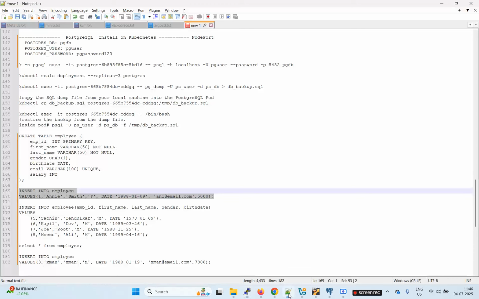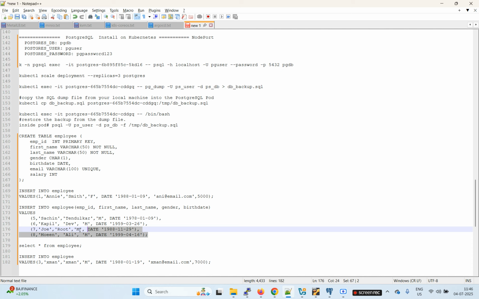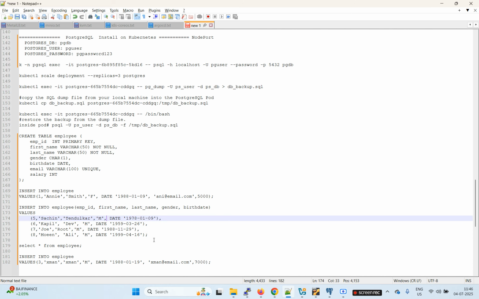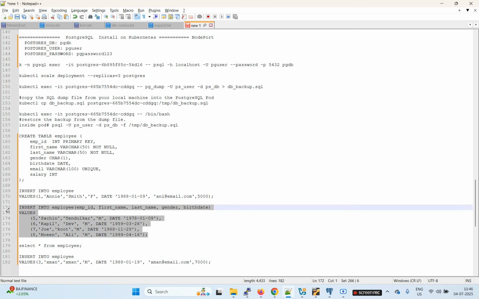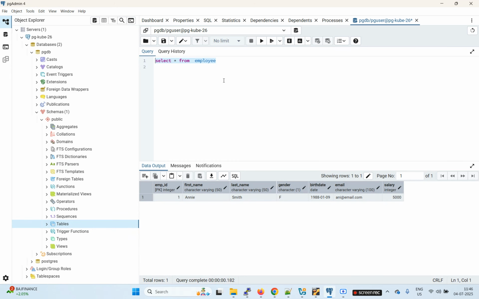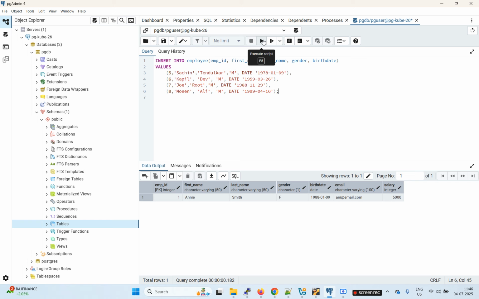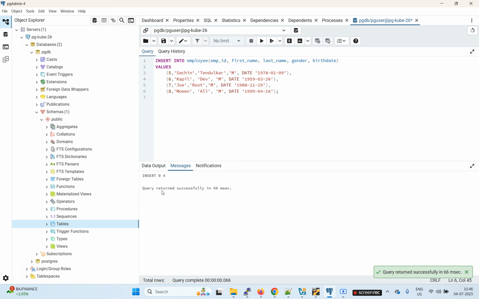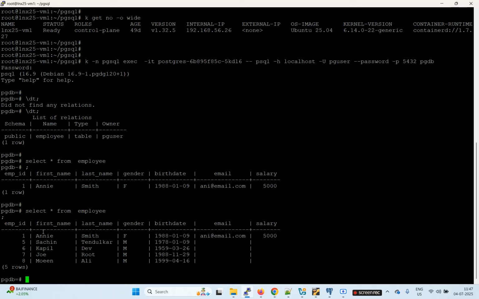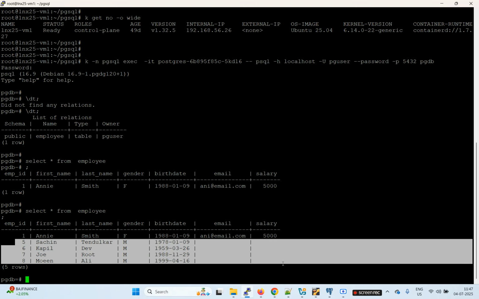And similarly, you can insert as many records as you want. So this insert into statement basically inserts multiple records. You can see here, either you can insert from here or from the UI itself. You can insert and execute this one. You can see four records are inserted, and you can check the same thing from the command line itself. Now I can see all the four records reflected here.